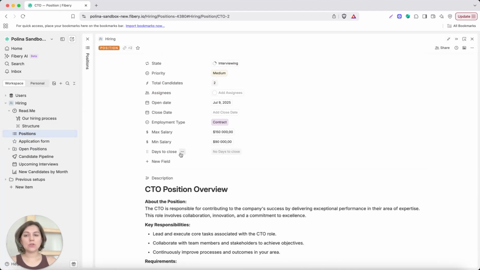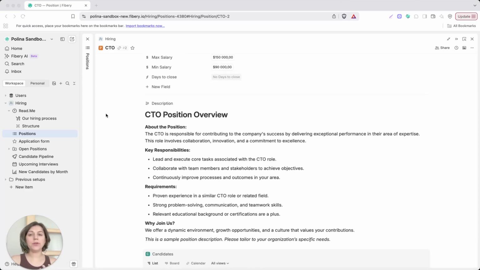Okay, there is also a formula which is called date to close. It will calculate the difference between the open date and the close date. Later, across the time, you can have those fancy reports about how much time it takes to close a specific position. And there is also a description where you can put the description for this position. You can even have several of them, like the one that we are sharing on a public website or in our social networks.